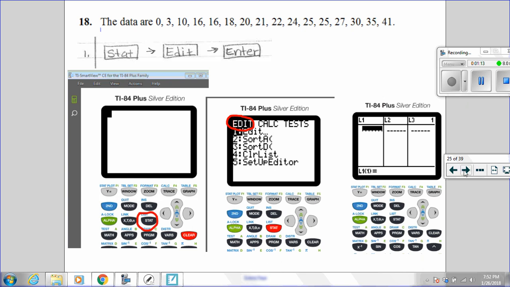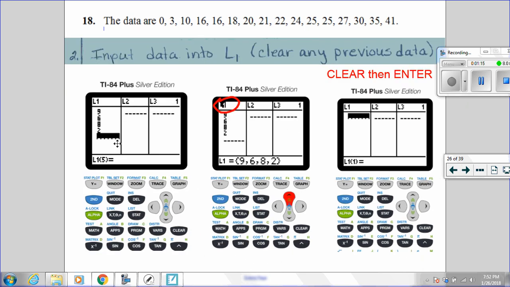And if you want to clear out your previous data, you want to make sure there's nothing in anything other than L1. And you want to go up and clear out L1 so you can put in this data. If you need to do that, you want to tab up to L1, then hit clear, then enter.